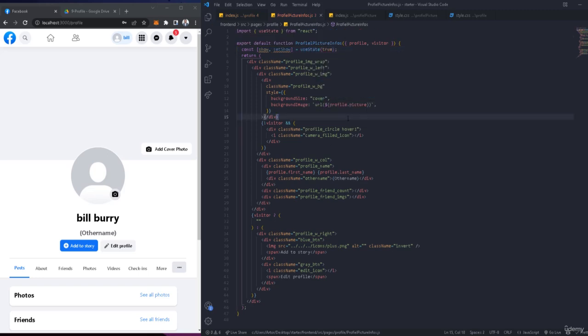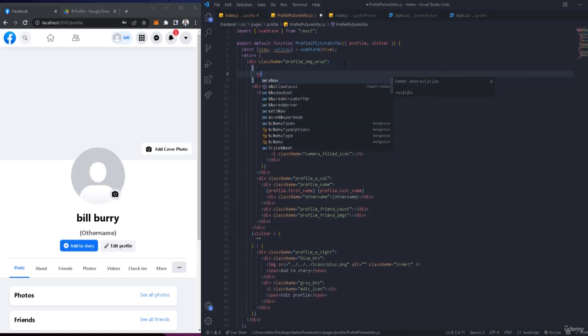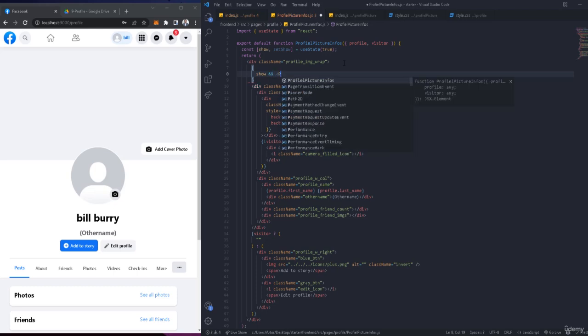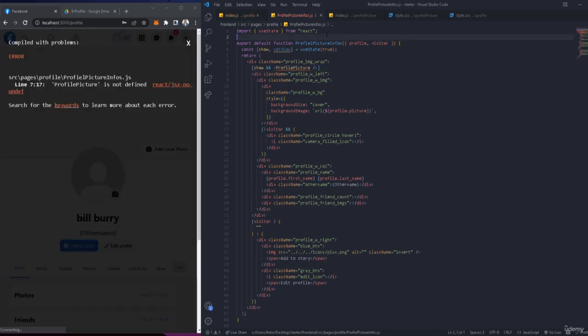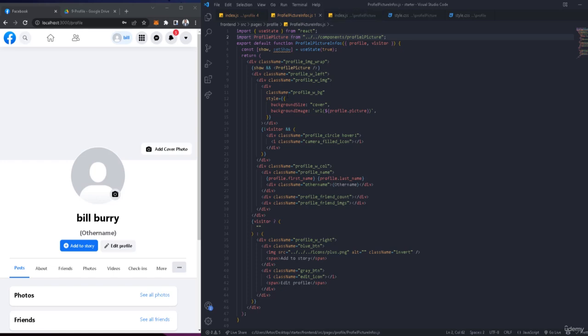Of course, you can have it anywhere you want, for example in the beginning or wherever you want. Okay, like right here. So when show is true, then we're going to get the profile picture. Okay, so we don't have it. Maybe the name is wrong. Okay, so let me get it. We're going to go up twice and then to the components, and then we're going to go to the profile picture, like that.